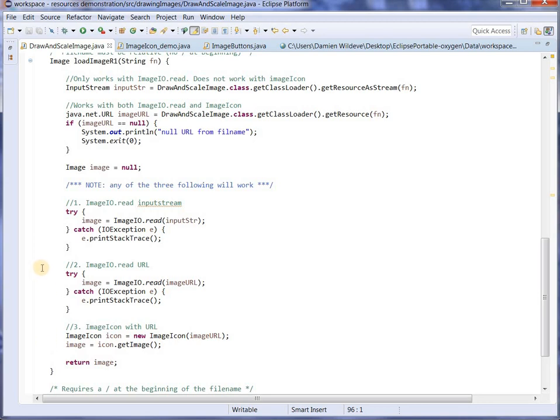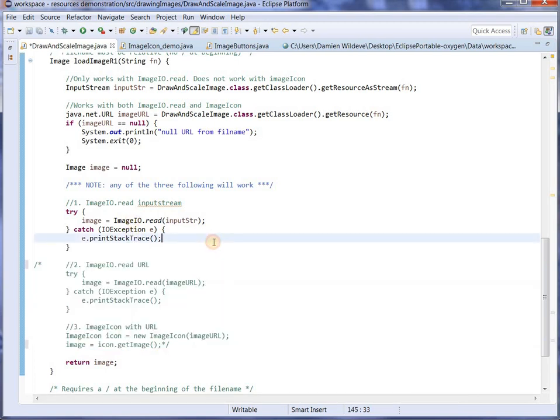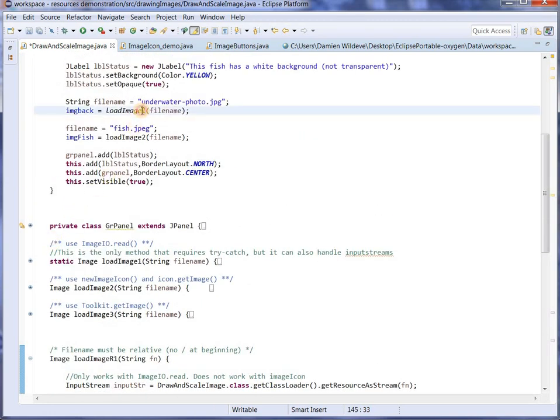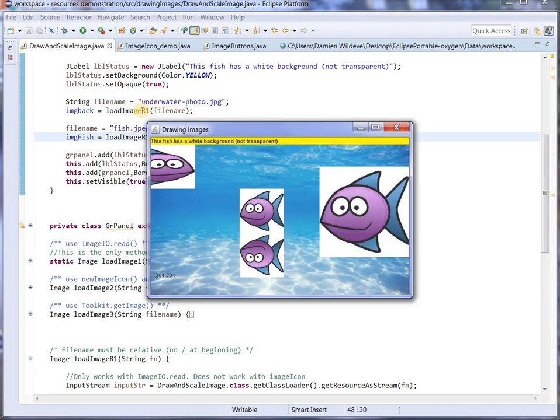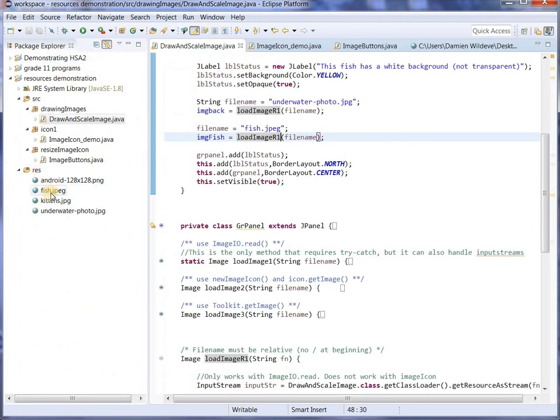So I could just comment out two of these, and the program should work. This is called image R1. Okay, so it works exactly the same, and the pictures are now in the resource folder right here.